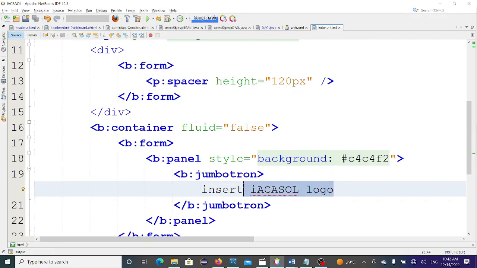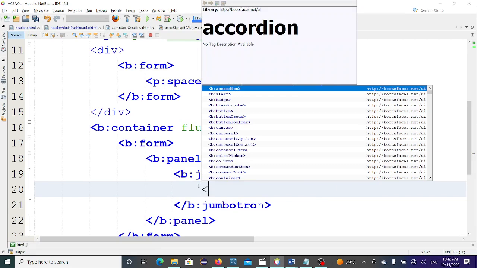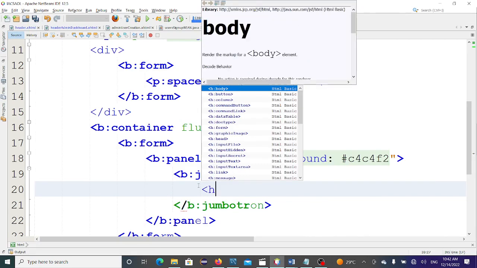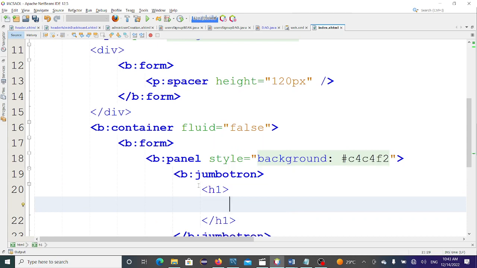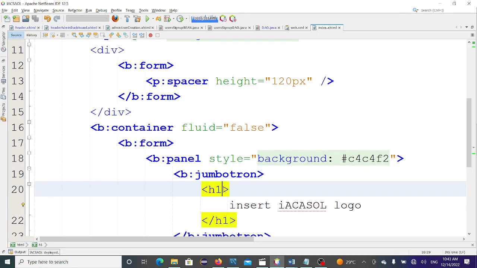Maybe if you want to centralize something, then you need to put it in a given element, a given tag, maybe H1, for example. Then you align the H1, align it to center or whatever is needed.